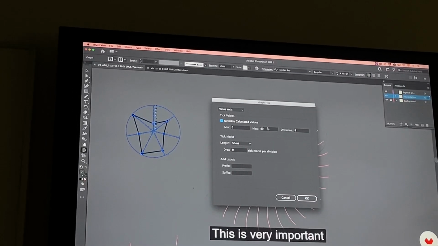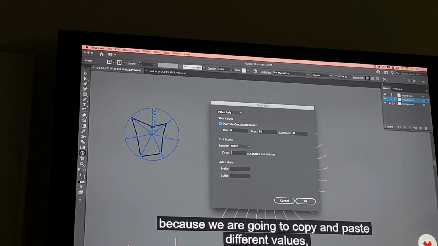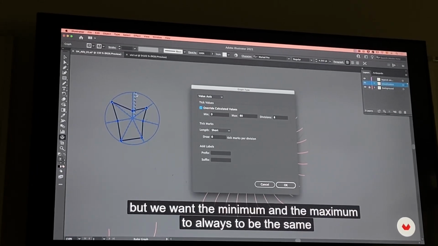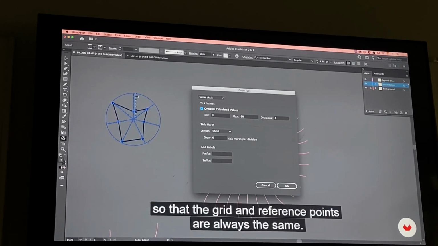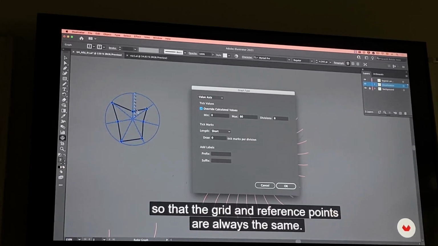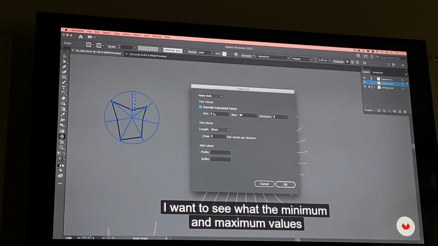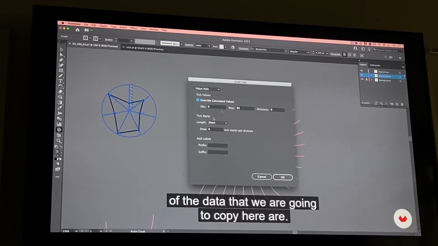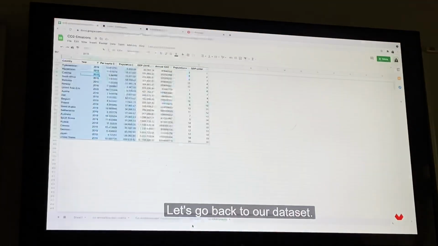And this is very important, because we are going to copy and paste here different values, but we want the minimum and the maximum always to be the same, so that the grid is always the same, and also the reference point. So I want to see what are the minimum and the maximum values of the data that we are going to copy here. Let's go back to our data set.